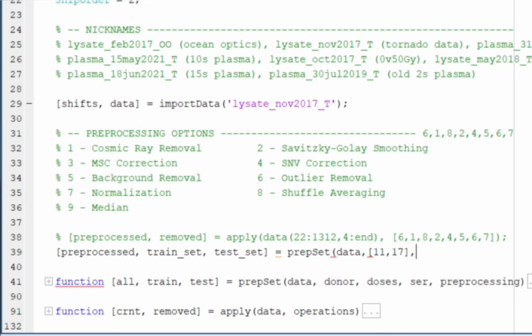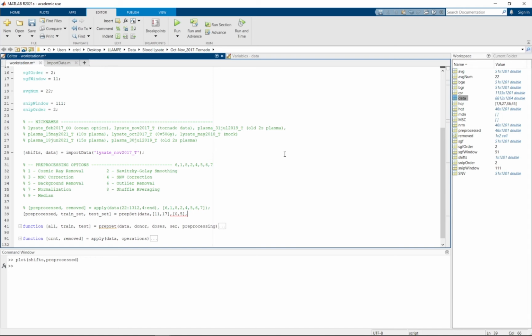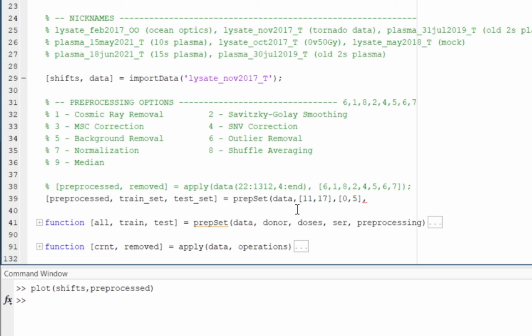In the next input, I want to specify the doses. So I want to grab doses 0 and 5. For the next input, we have serial number. In this case, I want all of the spectra from donor 11 and donor 17, 0 gray and 5 gray. So if you ever want to grab all the donors or all the doses or all the serial numbers, then you just have to input a -1 in the respective input of the function.